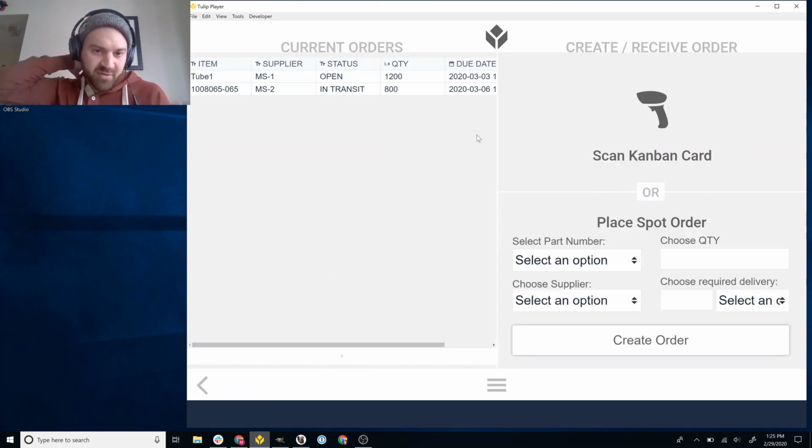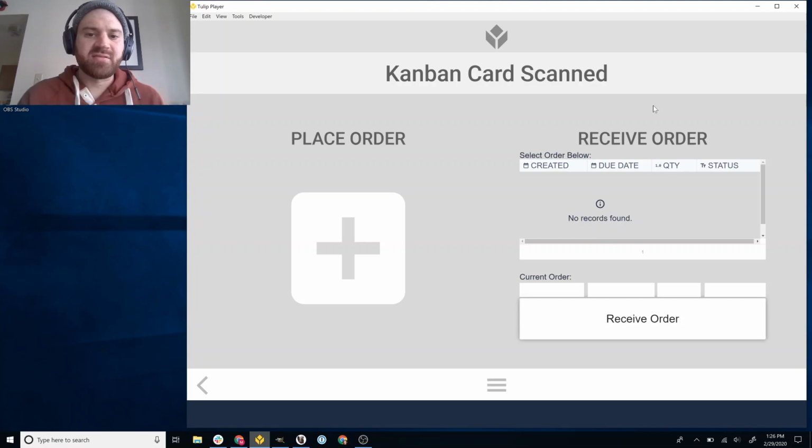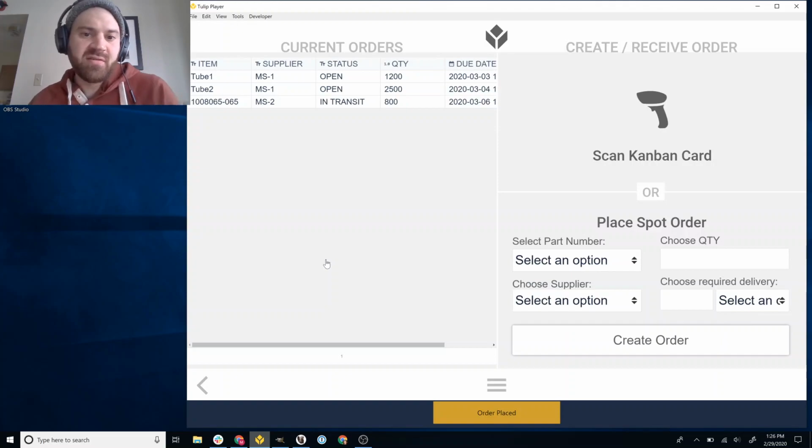So as a customer, as the assembly area that's consuming these, this is the screen they see. And when they empty this bin, they're just going to scan it. I don't have a barcode scanner hooked up, so I just put a little thing in here to do that. But they'll scan this, and it'll say, are you going to place an order, or are you going to receive one coming in? In this case, we'll just place the order. And what that's going to do basically is signal that we emptied a bin and it needs to be replaced.